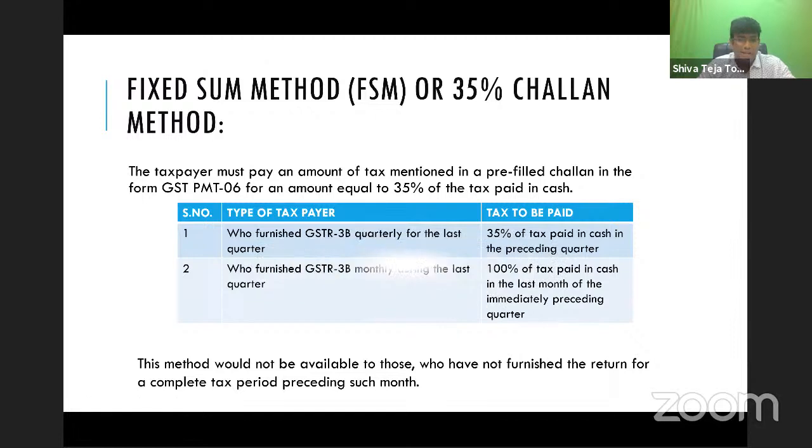Now see some examples here, also with numbers. The taxpayer must pay the amount of tax mentioned in the pre-filled challan in PMT 06 for an amount equal to 35% of tax paid in cash. But this 35% story will come when, please see, who furnished 3B quarterly for the last quarter. If last quarter 3B was filed quarterly, then 35% of tax paid in cash in the preceding quarter. And who furnished 3B on a monthly basis, 100% of tax paid in cash in the last month of the immediately preceding quarter.